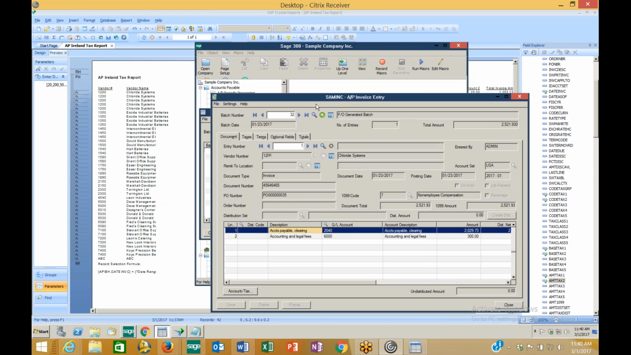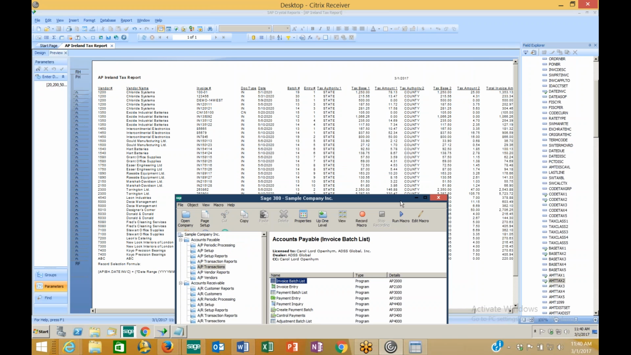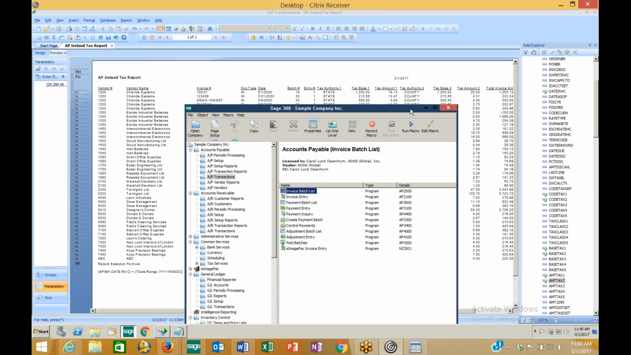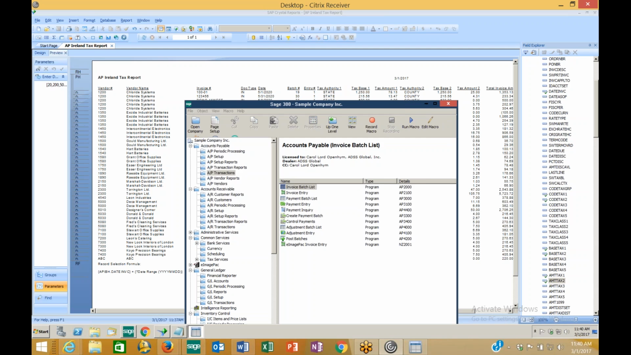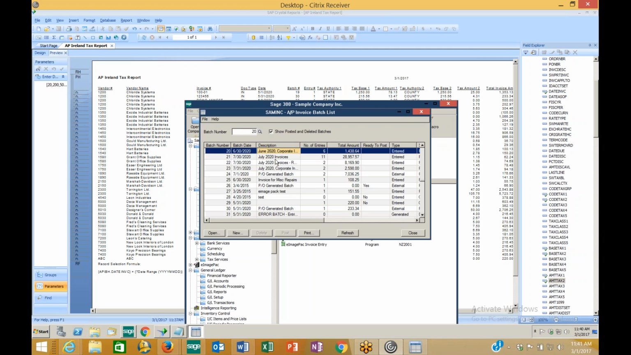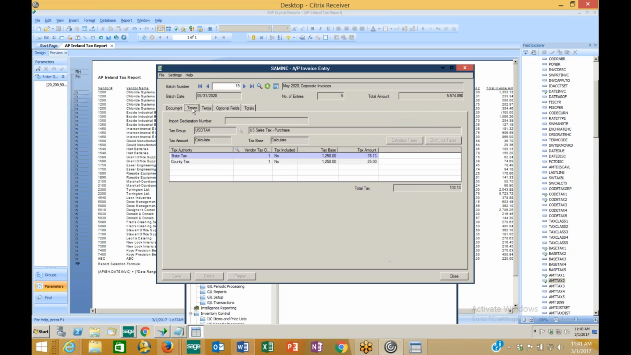So we're looking at batch 19, entry 1. So I'll show you what that looks like. So batch 19, entry 1. Okay, so here it is. Looking at the tax, this is their authority, okay? So now this is the name of it, but this is actually coming from the code, okay?